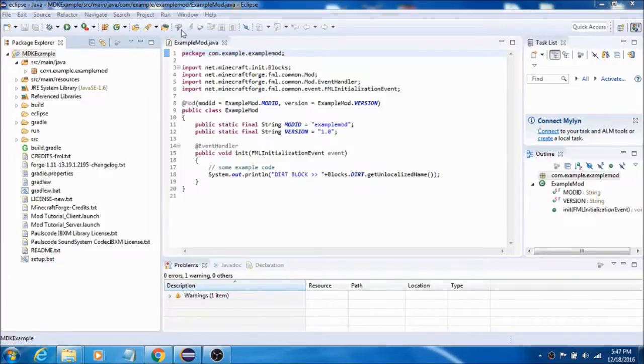And in the previous video, I showed you how to set up Eclipse, how to set up Forge, how to set up your Java, how to get it all set up to get it to this point where now when we click this play button, it'll load up a world and it'll give us this little example mod. But today, what we're going to do is make our own mod, and we're going to use this little example mod as a little template.